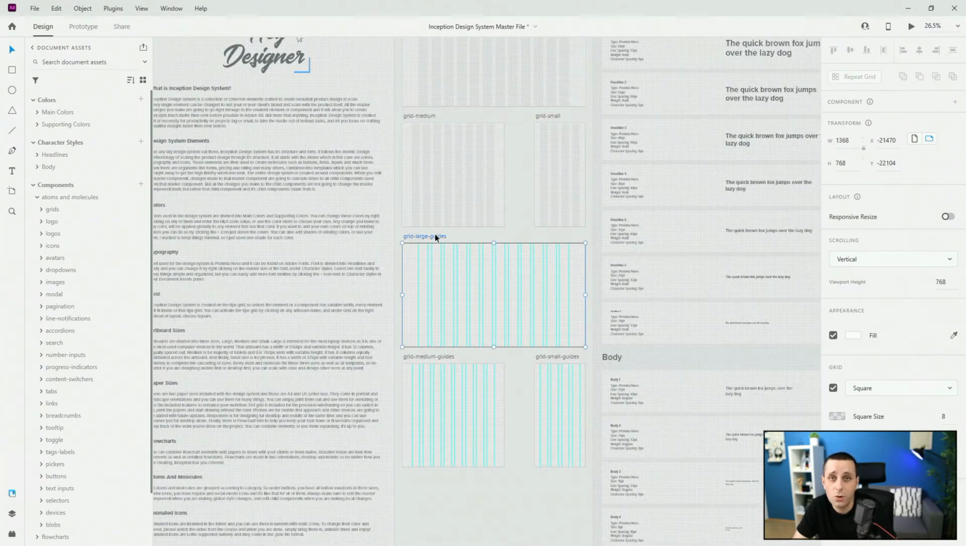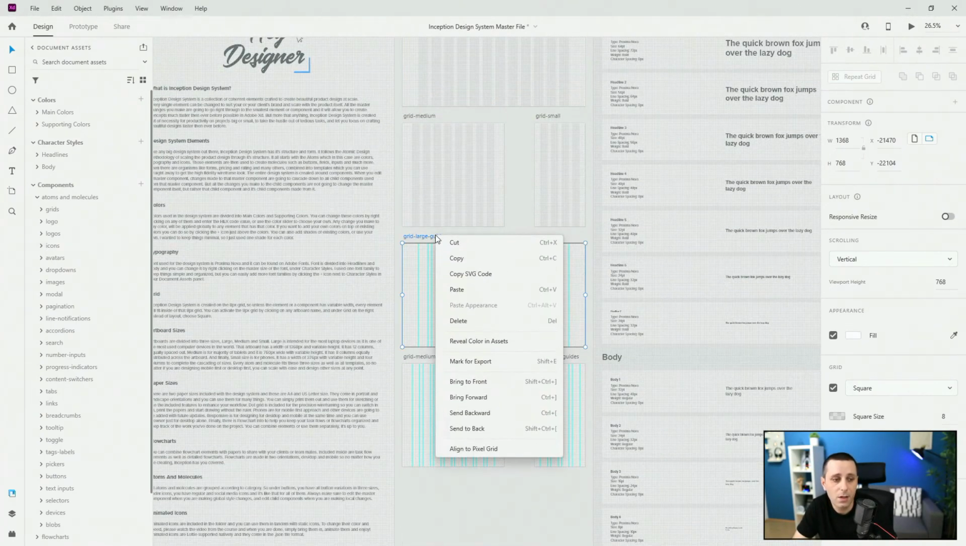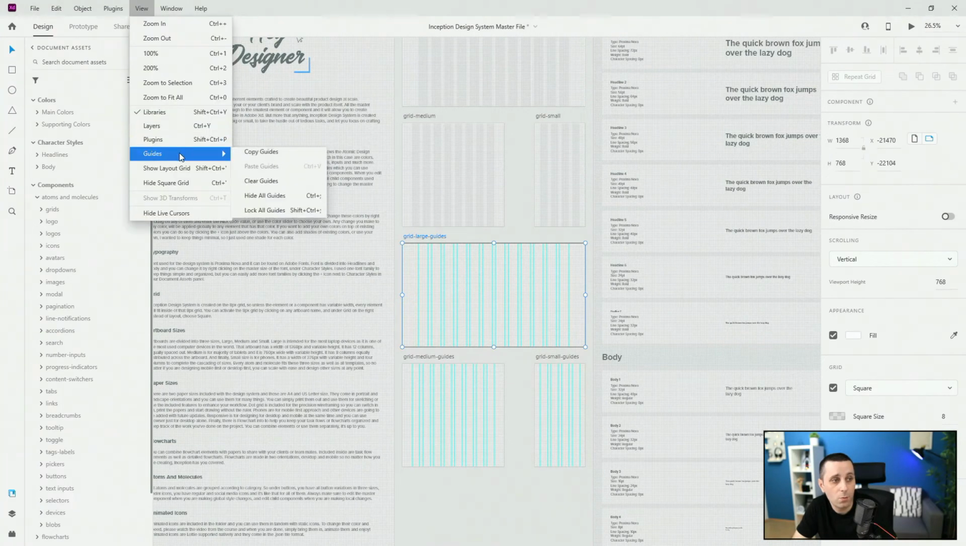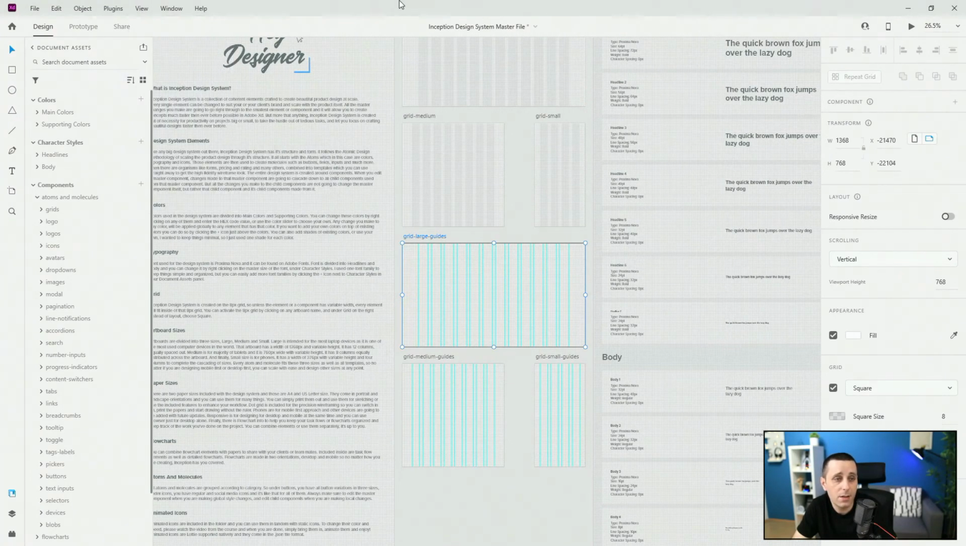Once again, if you want to use these guides, you can simply right click and copy, and it's going to copy the guides. Then you can come to the next artboard and simply right click, paste guides inside. Or what you can also do is click on the artboard, go to view, go to guides and copy guides, and then you can go to the next artboard, go to view, guides and paste guides if you want to paste these exact guides on your artboard.